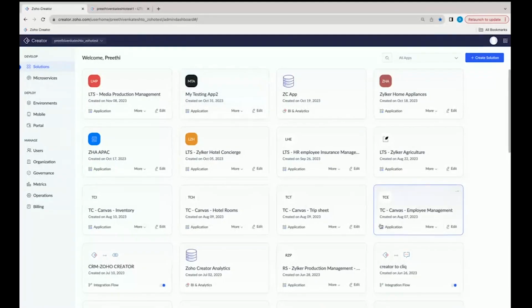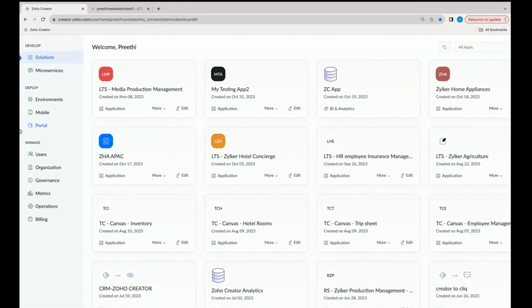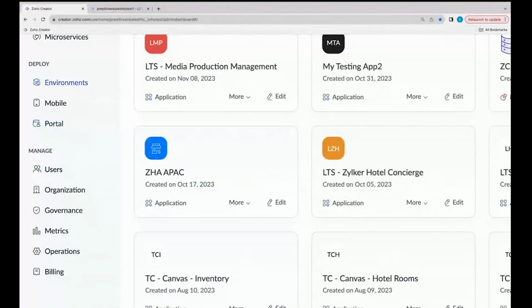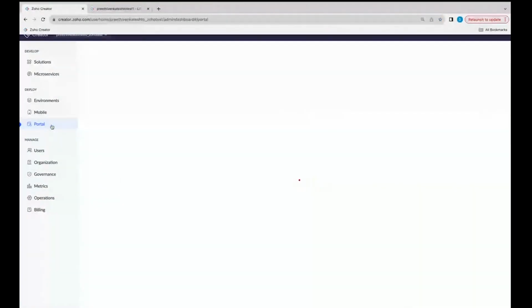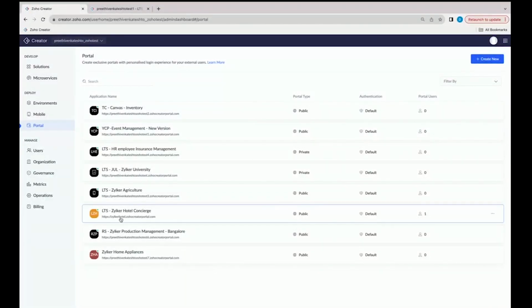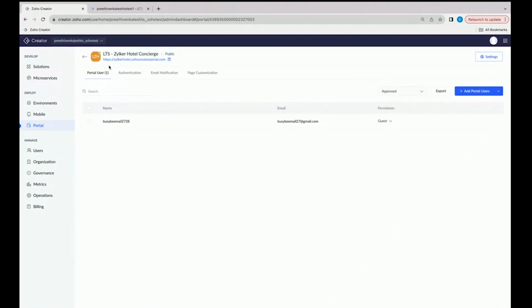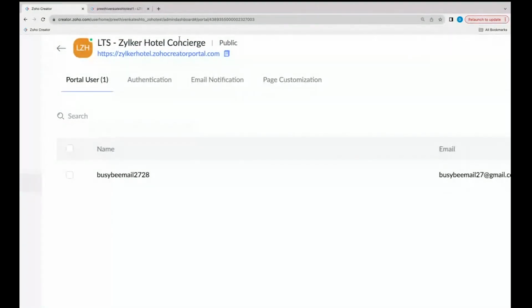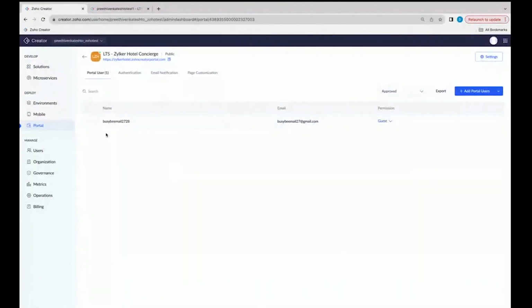Let's see quickly how the portal will look like. So this is the main dashboard of Zoho Creator. In the left corner, I can get to see something called portal below the deploy section. So this is the place where we can create the portal link. We can generate the portal link for every application that we have in our account. So this is the portal that was created for this Zilka Hotel Concierge. And we can add the guest over here.